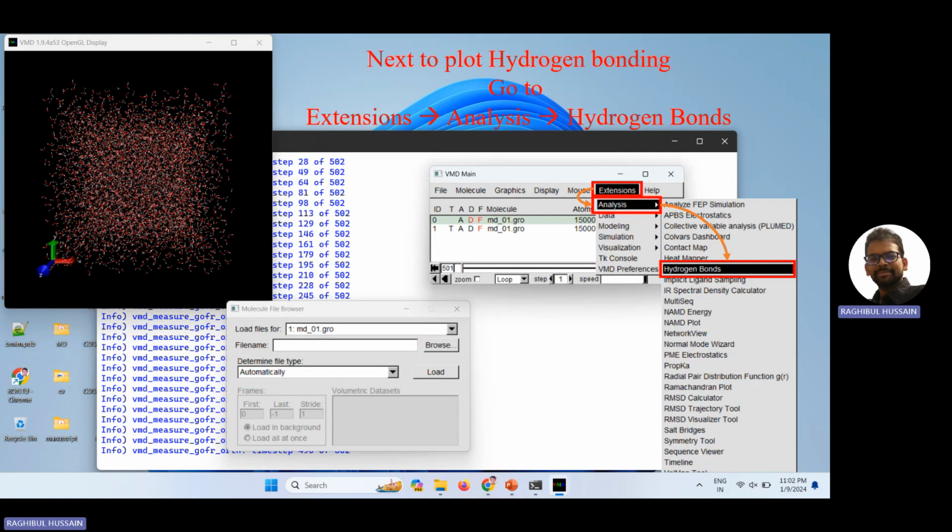Next is the hydrogen bonding. Same extension, analysis, hydrogen bonding tab.